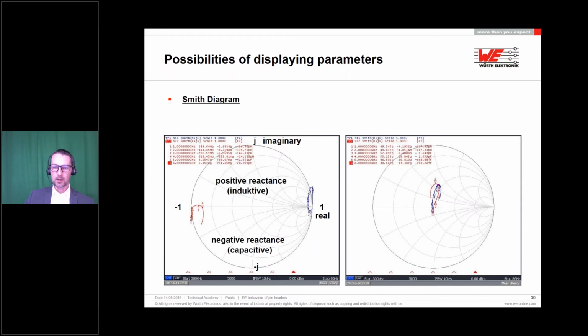So this is a method to visualize the impedance depending on the frequency, and it's based on a unit circle where a complex system of coordinates is projected. So based on the calculation of the imaginary numbers, it shows the real part and the imaginary part on the different axes, and therefore we can read out positive and negative reactances. The positive ones are inductive effects and the negative ones are capacitive effects.